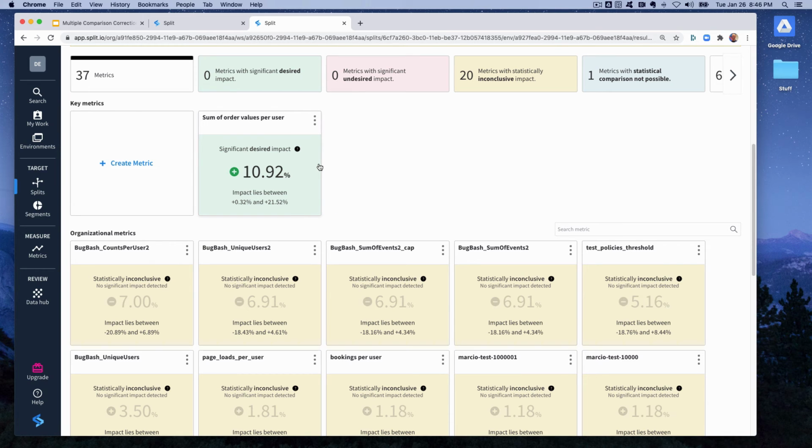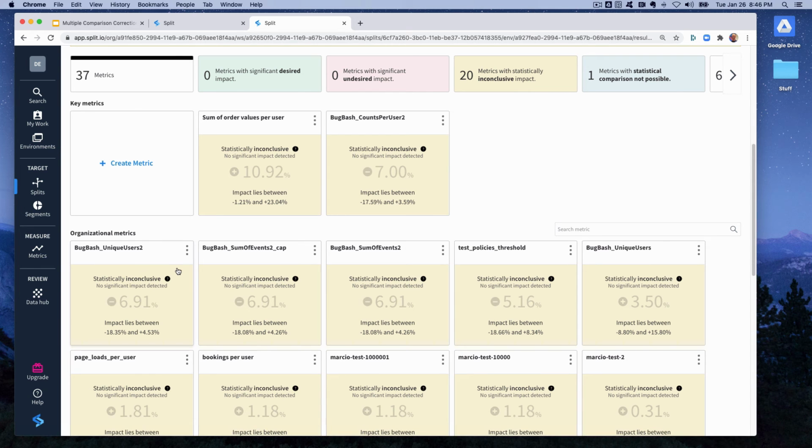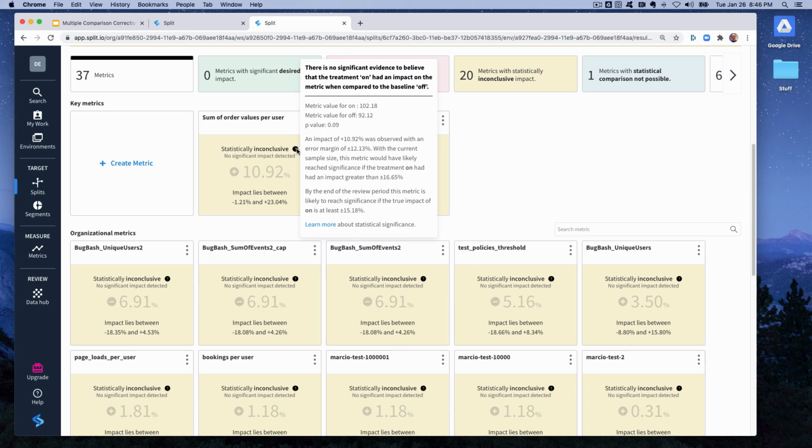It's less than 0.05, so we're going to consider it to be statistically significant because we're only looking at this one metric. Now, what do you think might happen if I added another metric as a key metric and we were applying the multiple comparison correction across both metrics? Let's try that and see what happens. So I'm going to just pick one of these statistically insignificant metrics, add it as a key metric, and now the adjusted p-value of this sum of order values per user has gone up because we're applying the comparison correction across 2 metrics, and it is now statistically inconclusive.